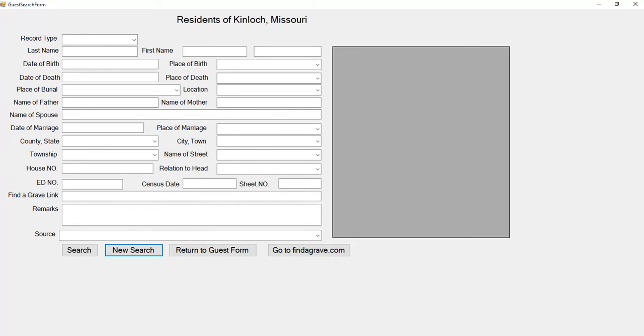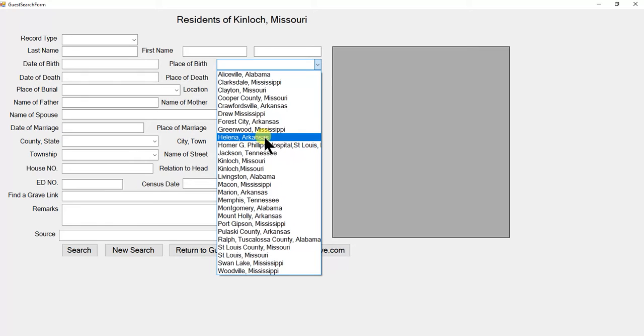Let me bring up my list over here. You won't see it, but I'll see it. We wanted record type. Already seen that. Place of birth. There's all the place of birth.